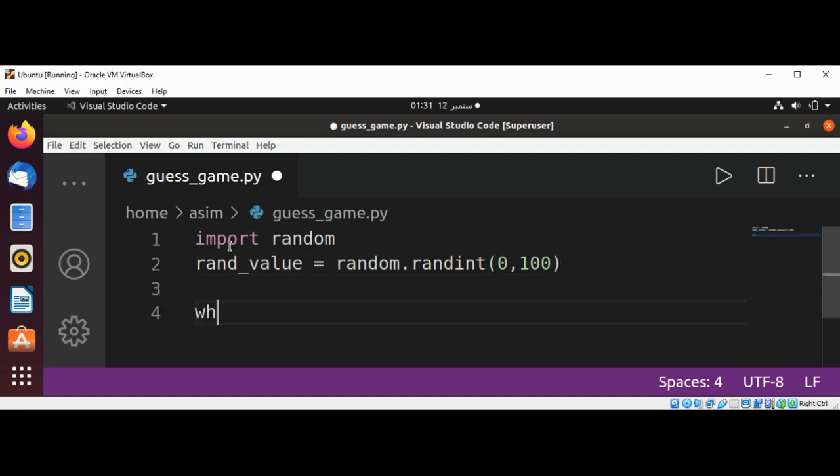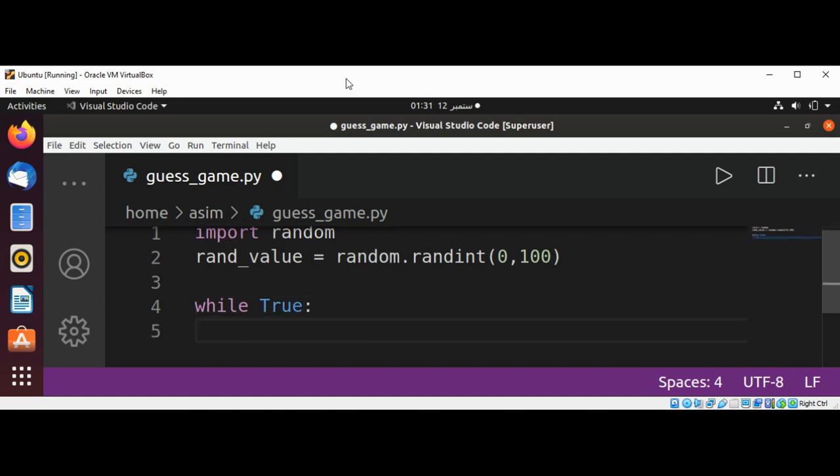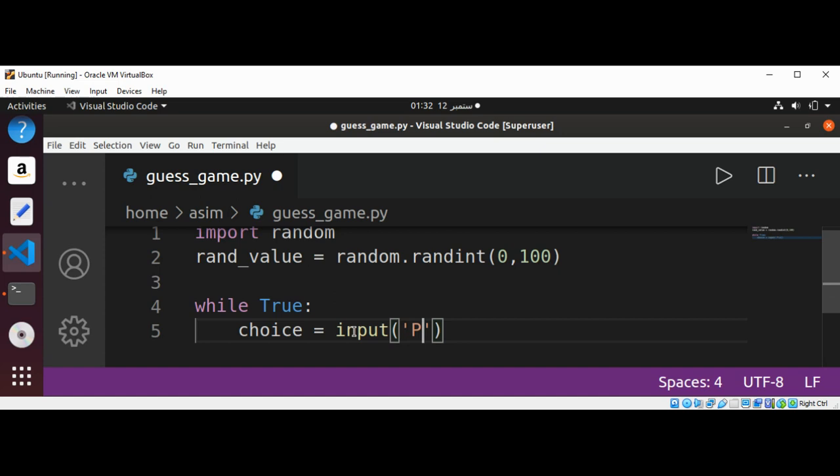And now I'm going to add a while loop which is set to true, and we are going to prompt the user to enter the guess. So this will be choice, and we'll use input to prompt the user, and over here: please enter your guess.